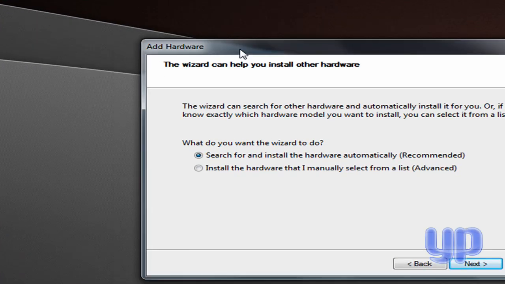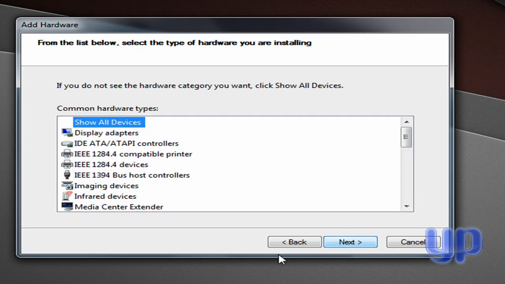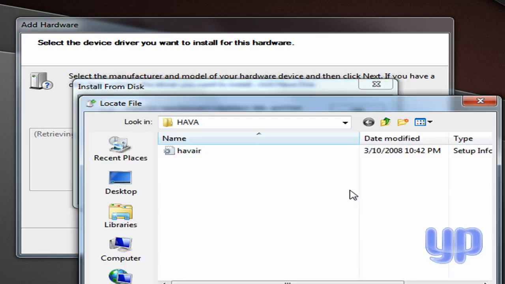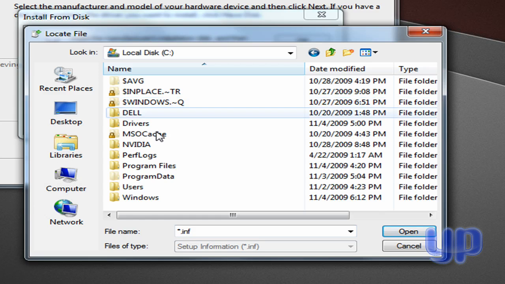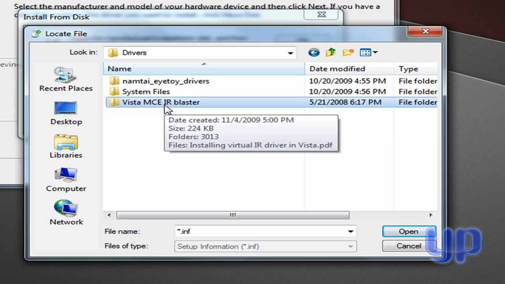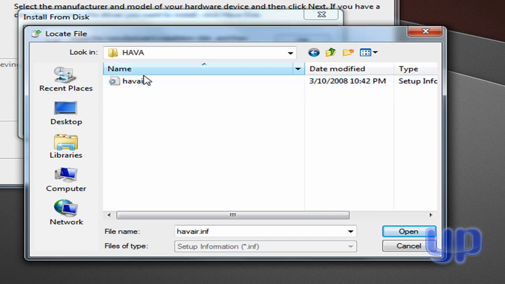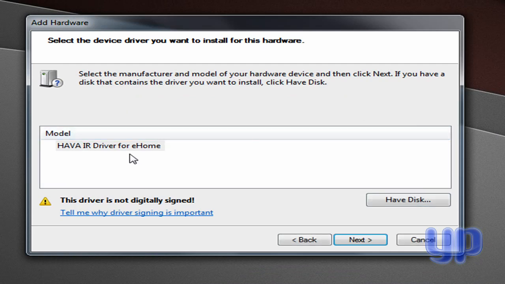But anyways, you just go into add hardware, you click next, you choose install the hardware that I manually select from a list. Click next. You click show all devices. Now you click have disk. Go to browse, and then wherever you put the folder for that, I put it in here. Then the drivers, and it should be the Vista MCEIR Blaster file. You go into there, there should be a 3013 file, and then click on Hava, then Hava IR, and then click Open, click OK, and then it should come up as Hava IR driver for eHome.